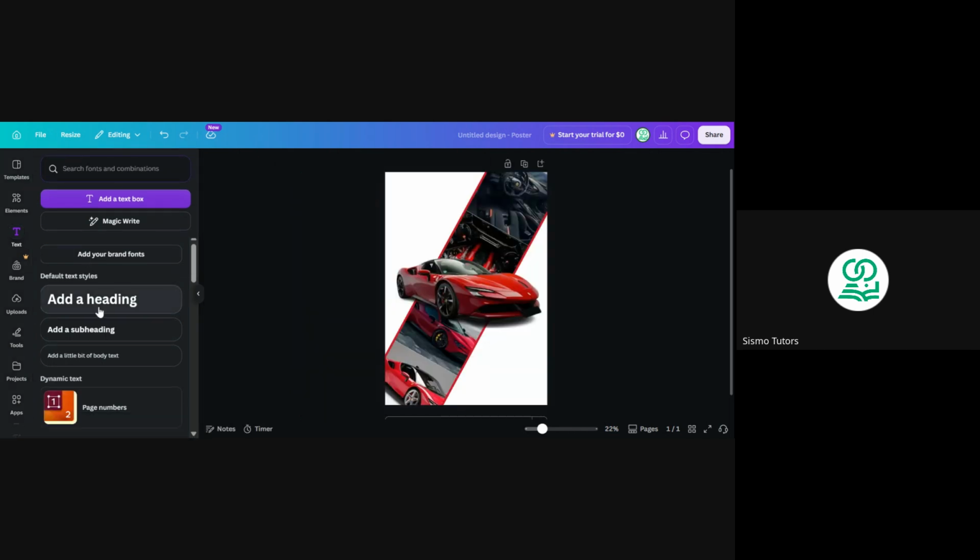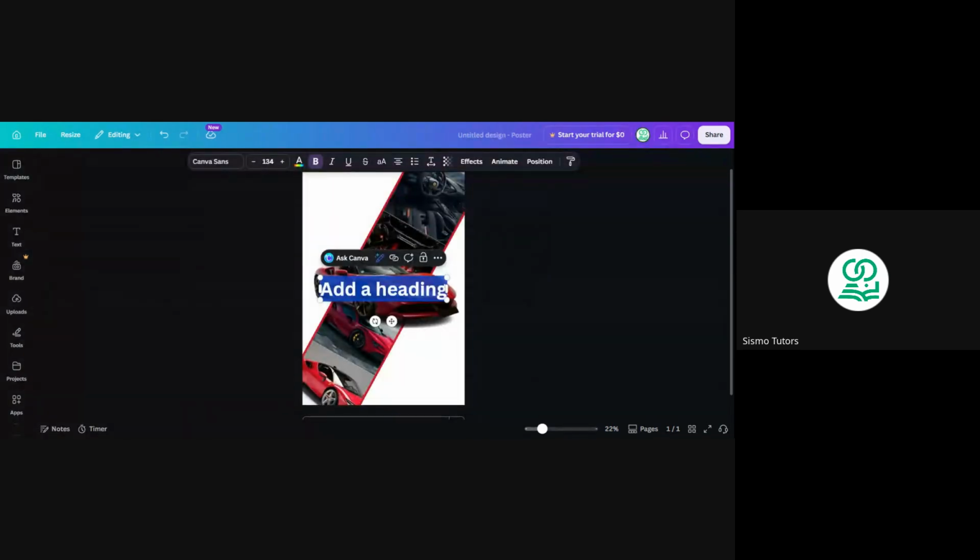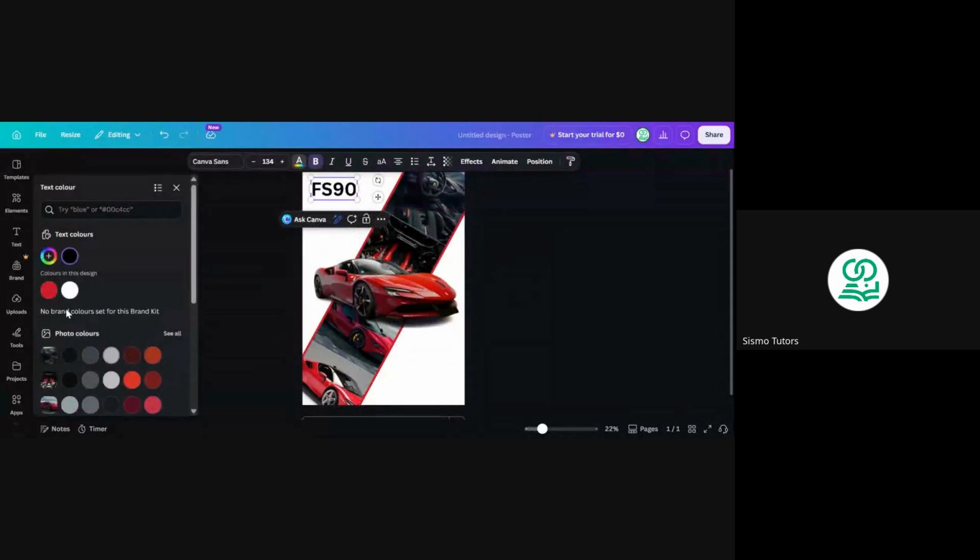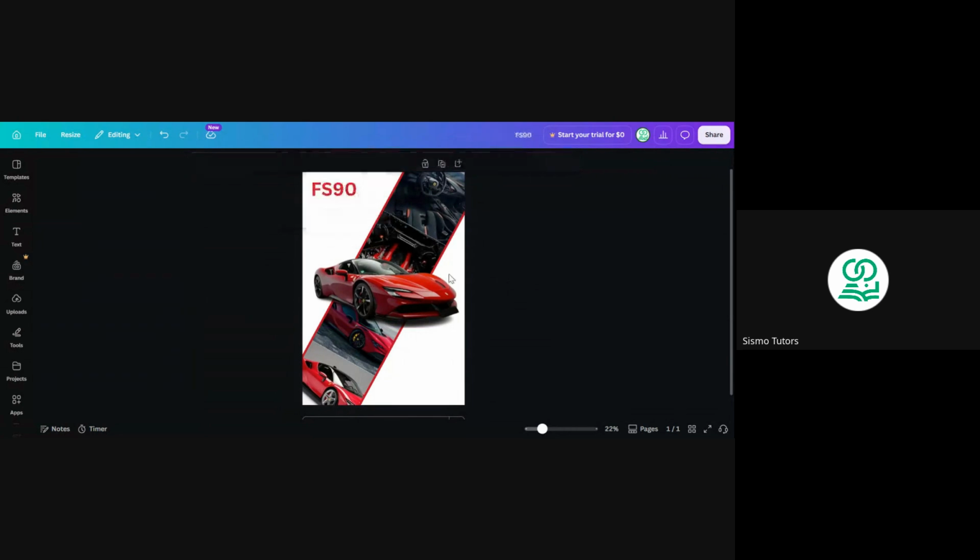So we click on text, add a heading, and then we write the name of the vehicle, which is SF90, right? We place it here, and then we change the color to that same red color we're maintaining. We add the red color. So we have this here. And then the next thing we are going to do, we add the same write-up to the downside. After customizing this particular write-up, we write the same thing at the downside. That's just what we need for this design.